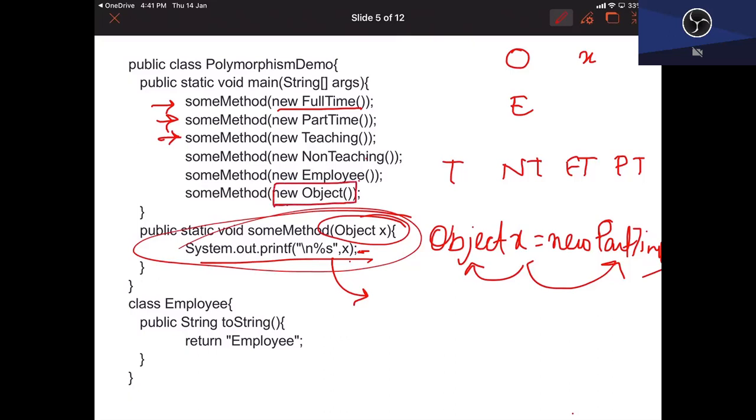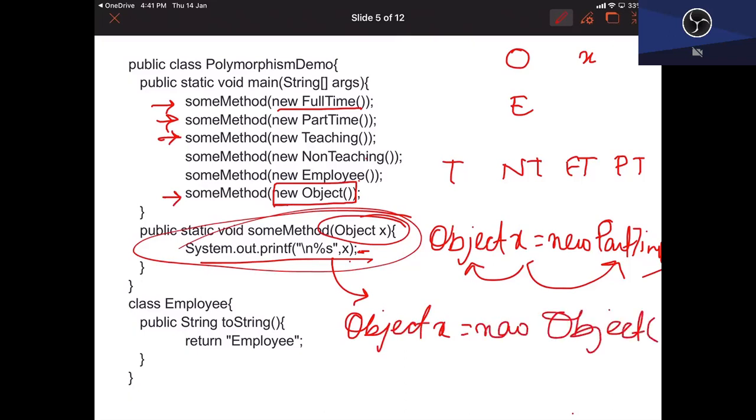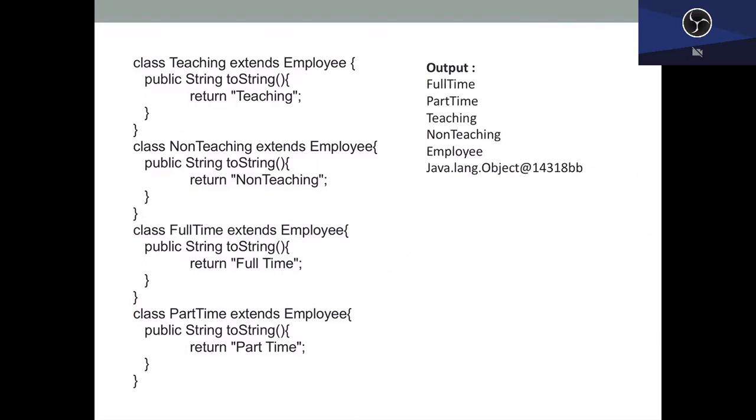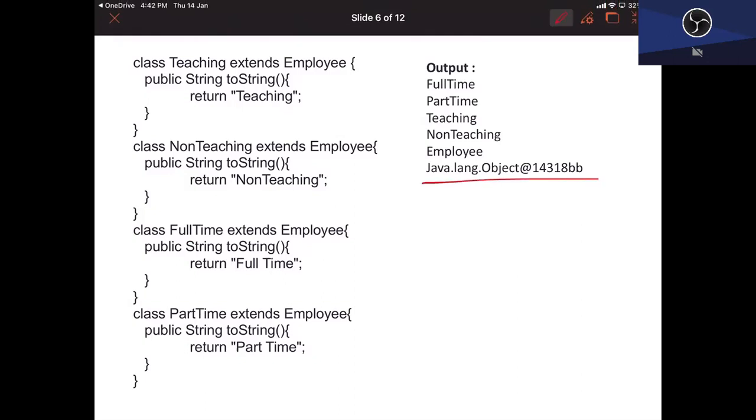now here, in the last method call, we are passing object. So it is like writing object X is equal to new object. So the reference type as well as the declared type of X is the same. So the toString method of object class now gets executed. So you can see this is the output. So first full-time, then part-time, then teaching, non-teaching, employee, and then the last one that you can see is the toString method of the object class which gets executed.